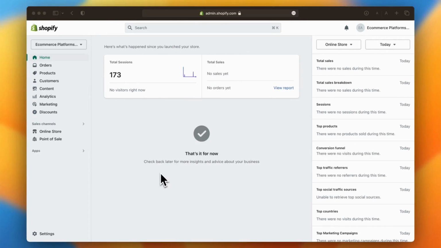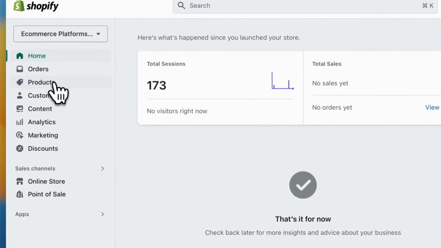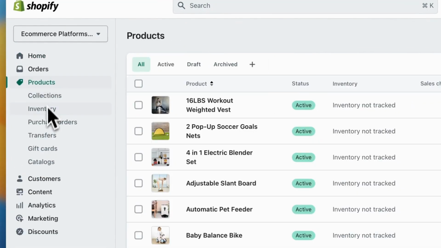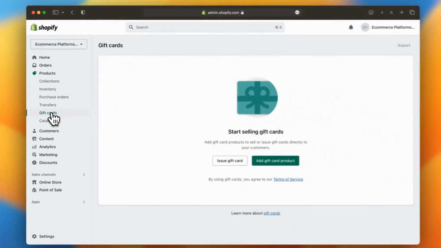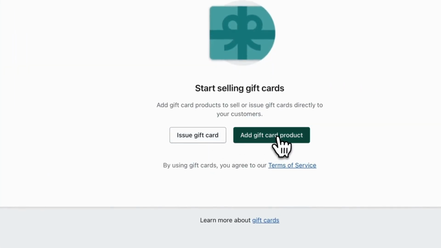Now it's time to bring those gift cards to life. Navigate to the Products tab on the left menu and select Gift Cards. Next, click on Add Gift Card Product.